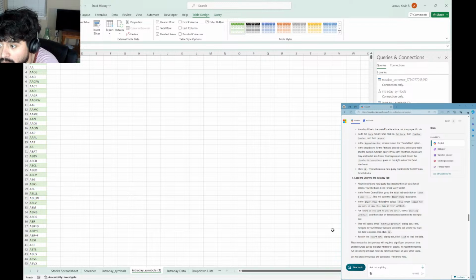Back to the Import Data dialog box. Back in the Import Data dialog box. Where is that? Where's the Import Data dialog box?